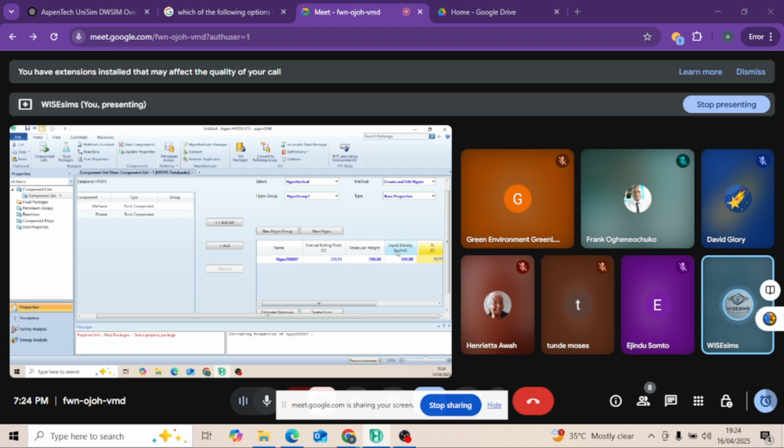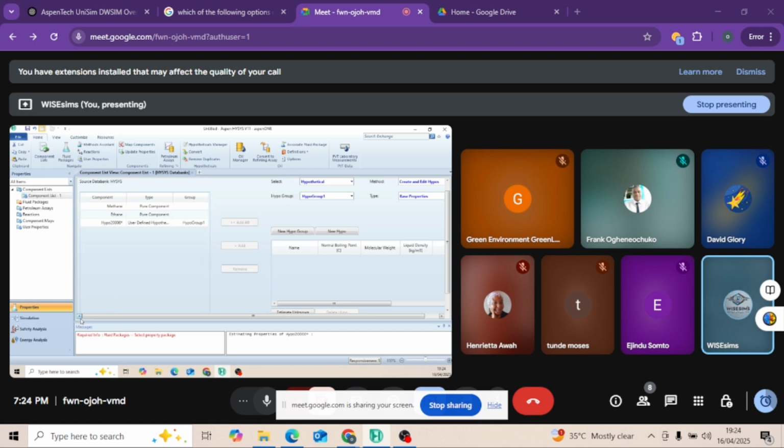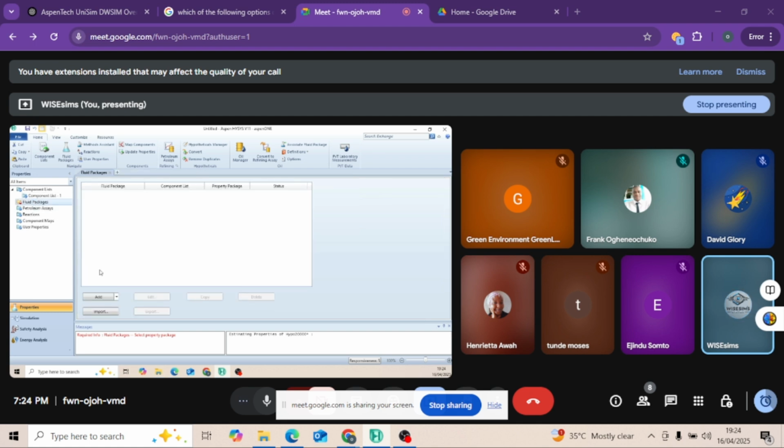All right, so after doing this, you can just add this to the data bank you're going to be working with. All right, so coming down to fluid packages. Another key thing to note: anywhere you select your data bank, that's where your components are from. Remember I showed you we have the ICs and then we have the Aspen properties.